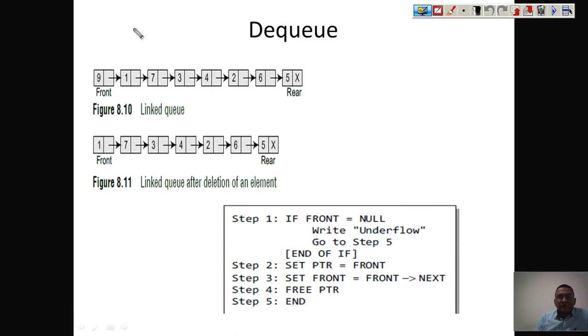So this is all about the basics of the queue. Now we will see in our next lecture how the basic operations, enqueue and dequeue, can be implemented using an array and a linked list. Thank you very much.